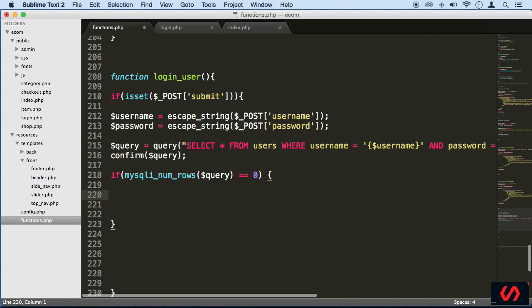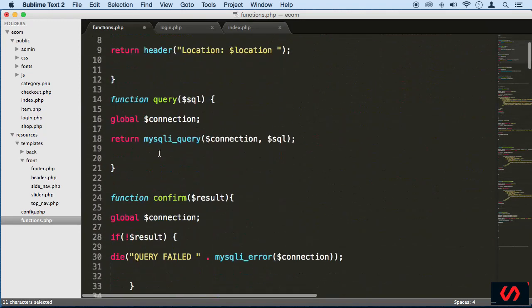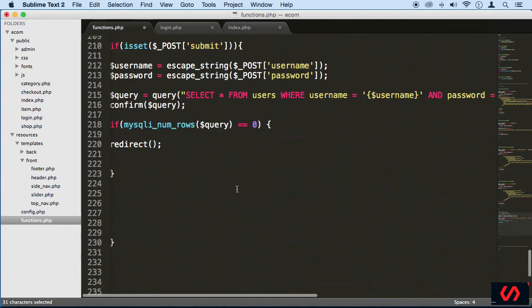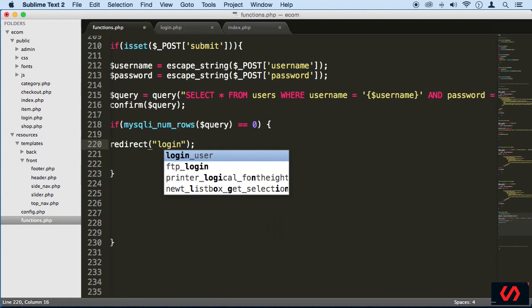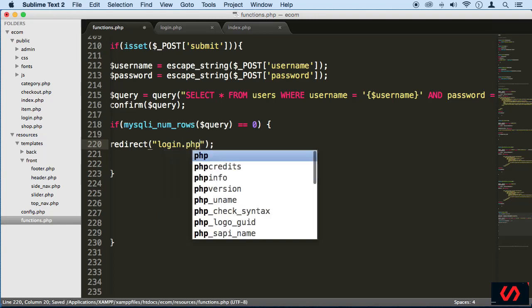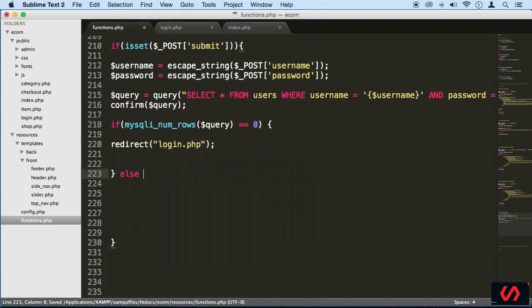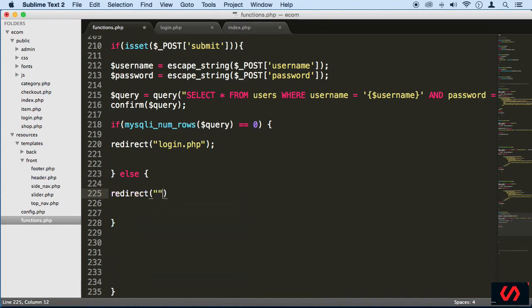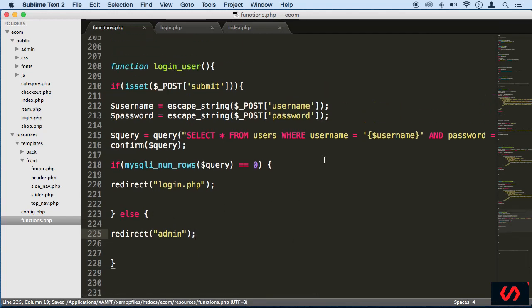Then we can do something. We could say, you know what, redirect back to this page, and we're going to use our function that does that. Remember the redirect function right here on top, that's using the header function. That's the original function there. We just made it easier for us. Then we put the location here, and the location is going to be the same page, login.php. But if we find something, then we want to send this user somewhere else, right? So we could say redirect to the admin folder. All right, that looks pretty good.